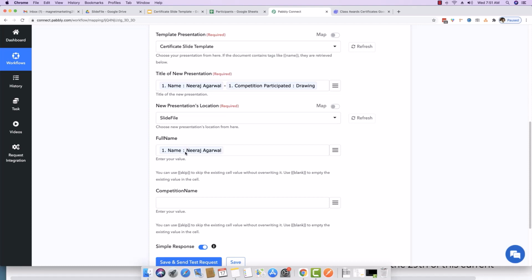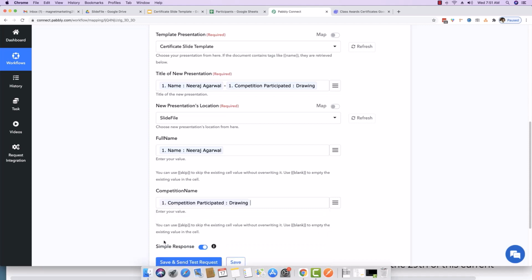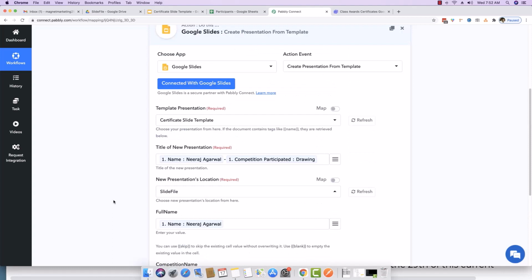The automation always picks only the value. It does not care about the key that you see right here. So do not worry, only the data which is Neeraj Agarwal will be sent to the automation. And lastly is the competition name. Again, the competition name is inside our trigger. We will just use the trigger and map the value right here. So you can see everything looks good to me.